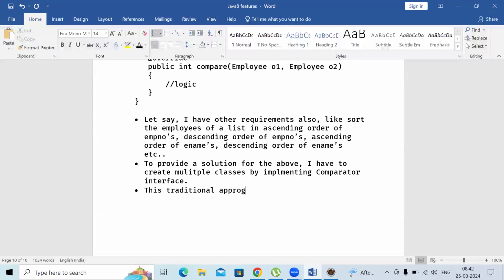This traditional approach will increase the number of classes in an application. It's a traditional approach, obviously. Right? What is this traditional approach doing? It is increasing the number of classes in the application.